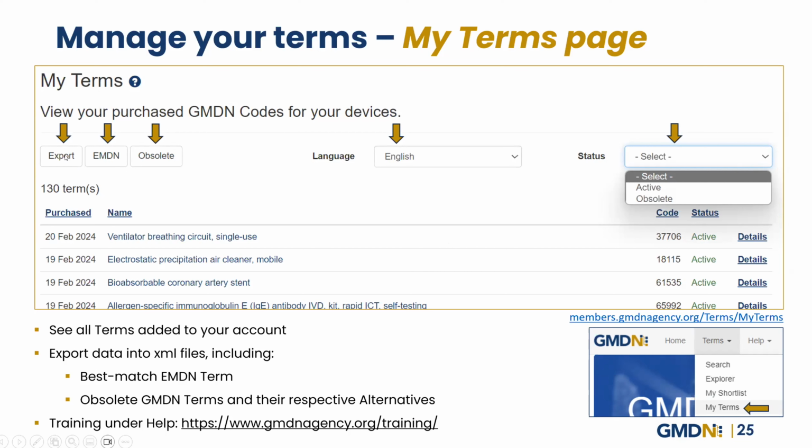So if you click on export, you'll see all the terms that you have added to your account, which is useful, into XML files. The EMDN button is a file that gives you a best match EMDN term to the GMDN term. So be reminded that a full mapping of GMDN and EMDN does not exist and is not recommended because of the different granularities, the different data structures between the two different nomenclatures. So this service that we provide is essentially a best match to your GMDN terms.